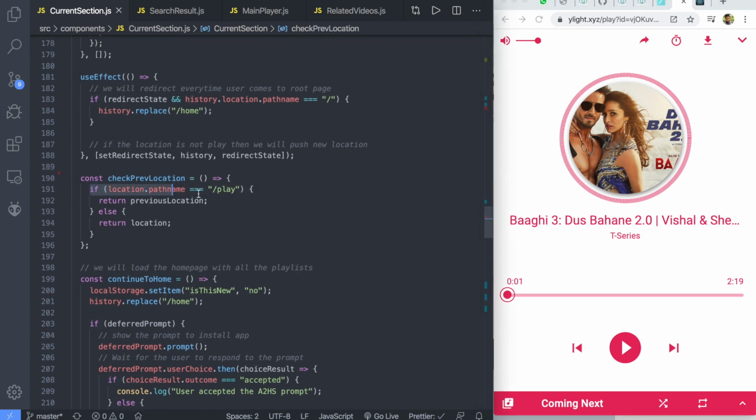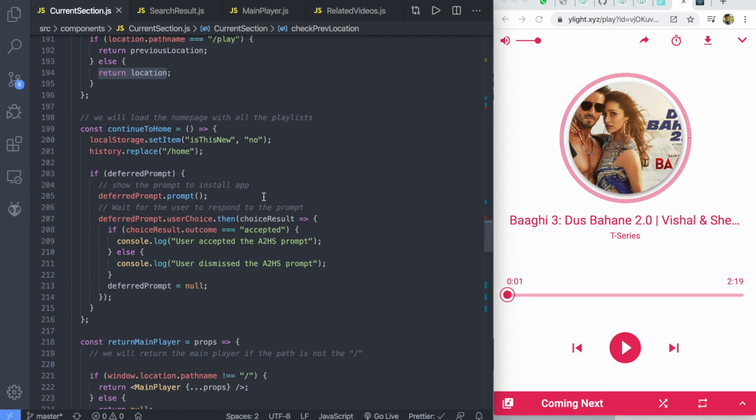it's just checking the previous location. If it is play, then we return the previous location, in case the previous location was home or whatever. Otherwise, what we do is return the current location so that we don't get stuck when we change the location. Alright, I hope I made it clear.